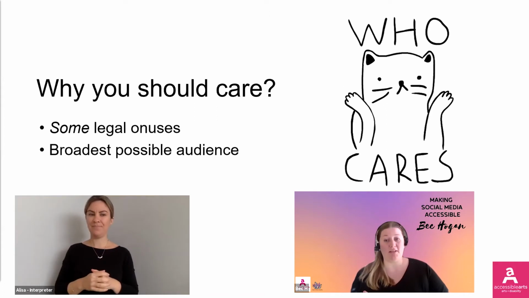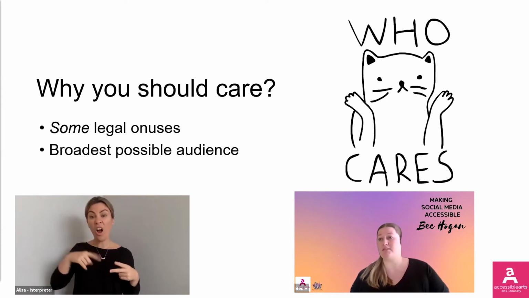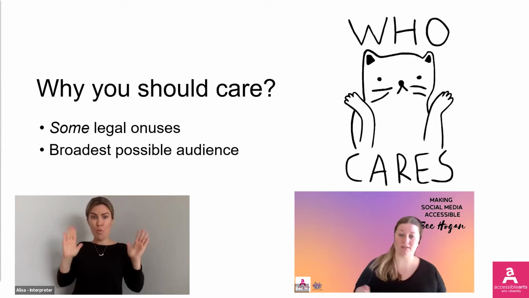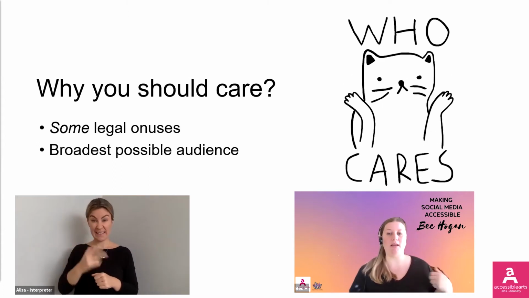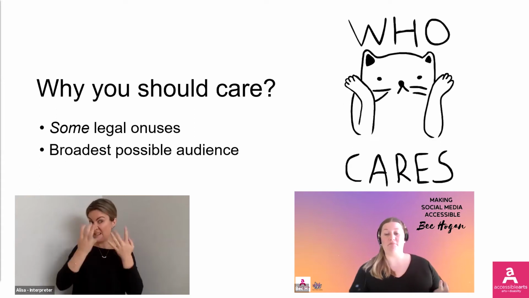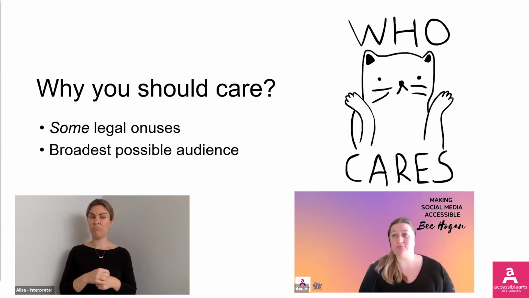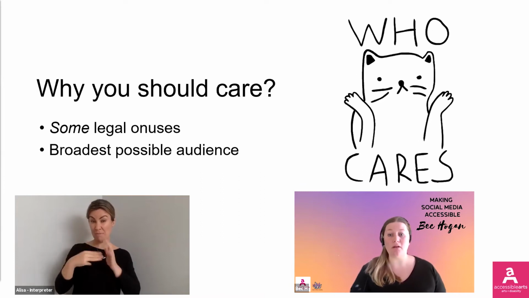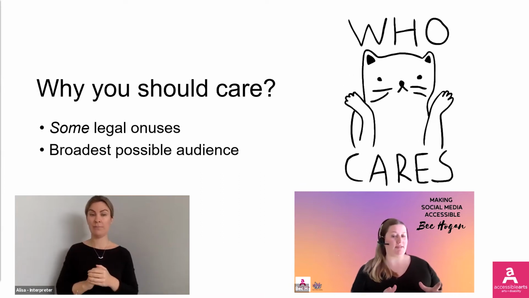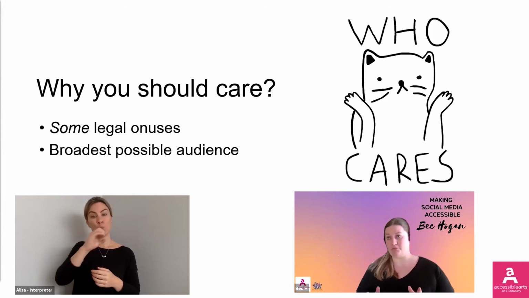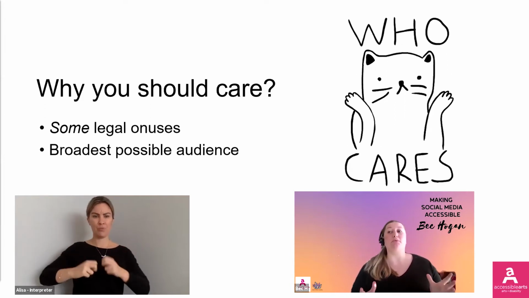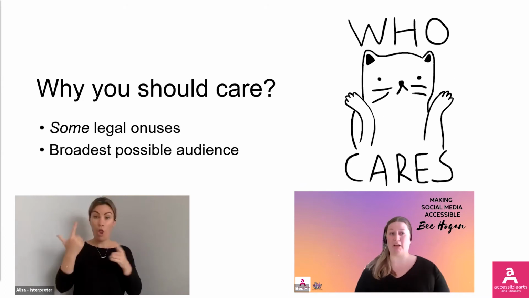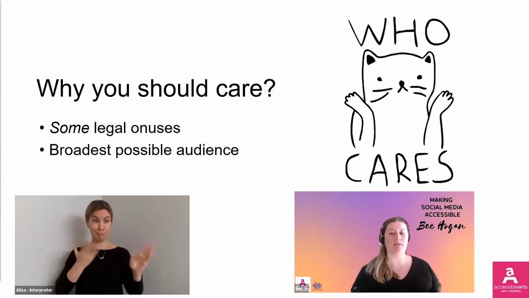The other reason that you should care is that it broadens your audience. 1 in 5 Australians, about 18%, and that's off old statistics from 2016, have a disability. That's about 4.3 million people. It's probably even more. And another 22% of Australians have a long-term health condition. So basically, there's a lot more people who you could be talking to, who you could be sharing your message with, that aren't getting it.